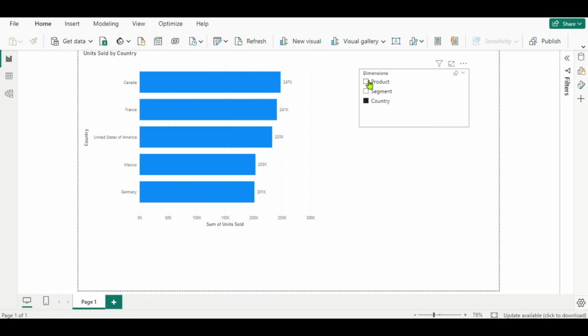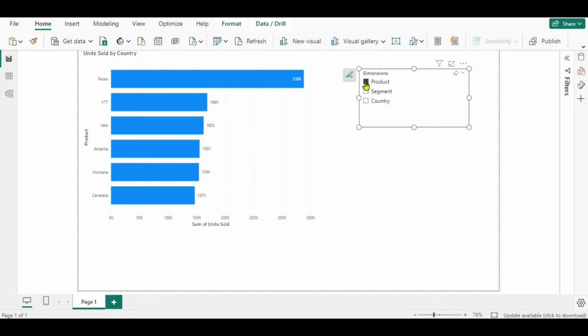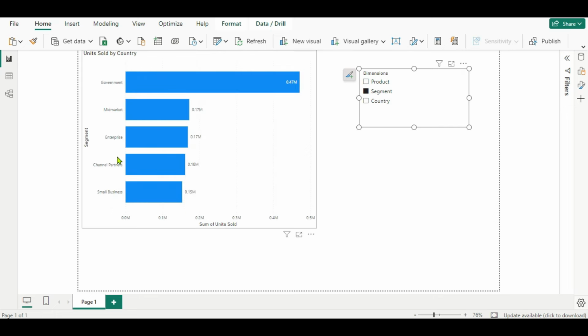Now these are different dimensions we have created by field parameter. Now if I click on this product, here you can see we are getting the product. The y-axis is getting changed. If I click on the segment, the y-axis is getting changed and we are getting a segment here. So likewise, the interviewer is asking, they want different dimensions here. Okay, now let's see how we can do this.